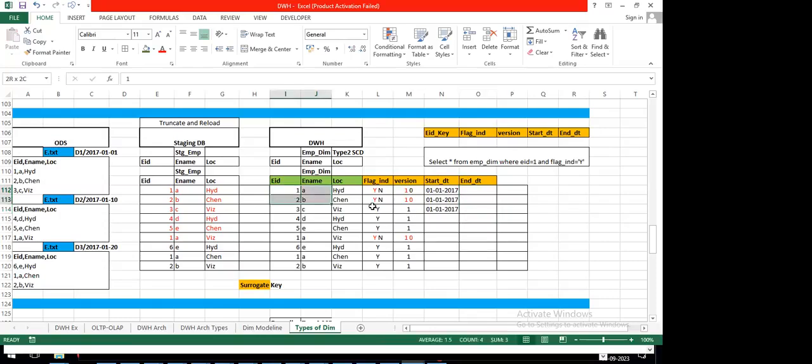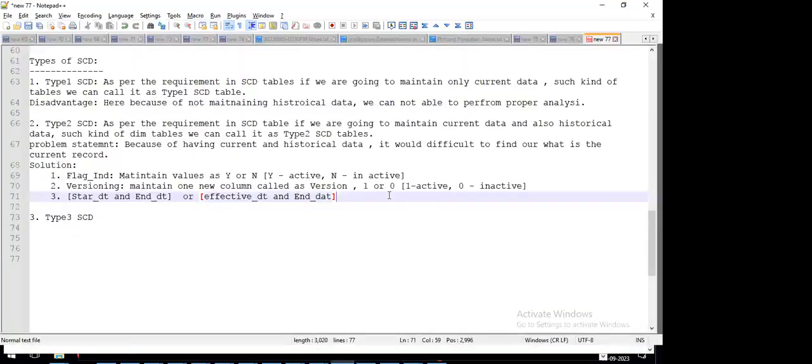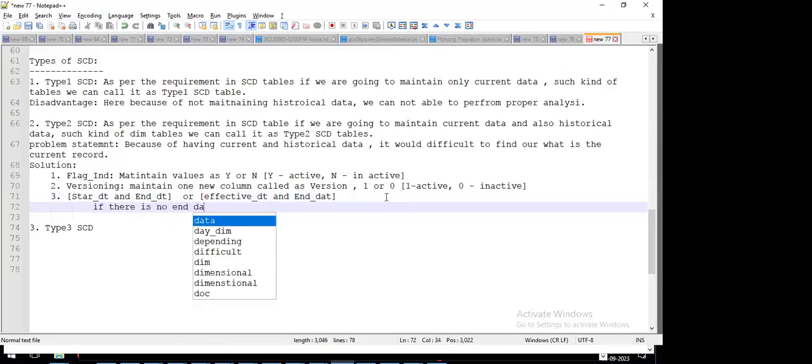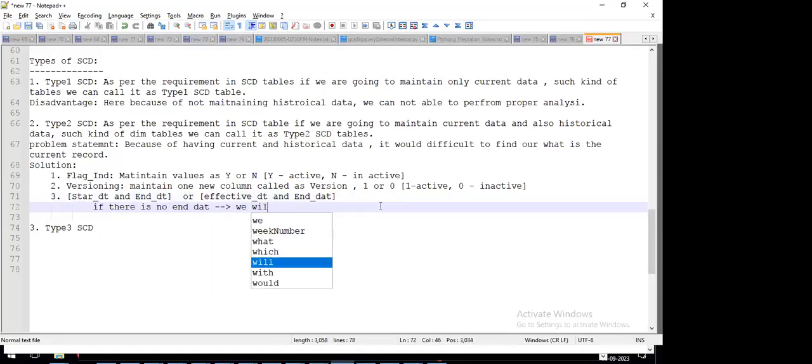I am talking about only day 1. Both start date and end date should be the same, sir. No, no, see here, what happens by default is, if there is no end date, we will give a default value. What is the default value we use in real time? It is 9999-12-31. This is the default value which we are using as part of our real-time process.